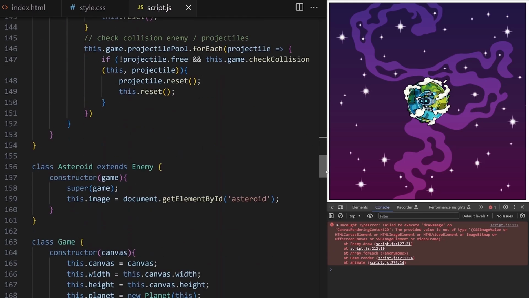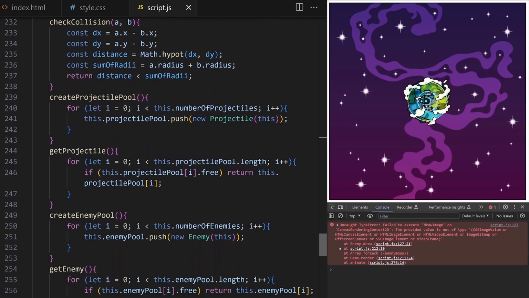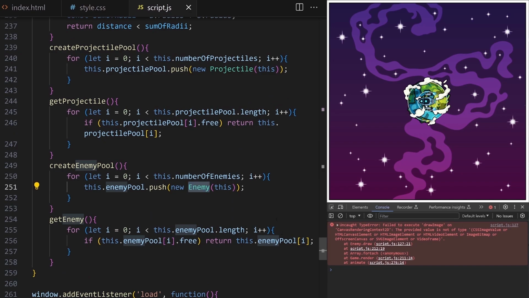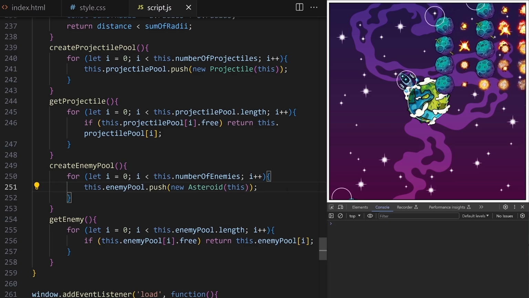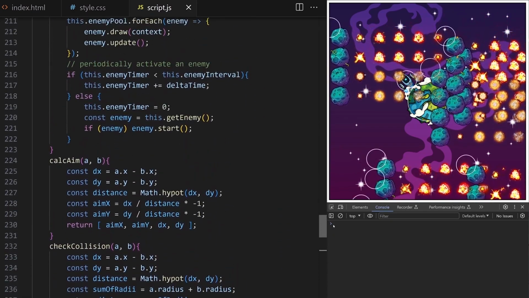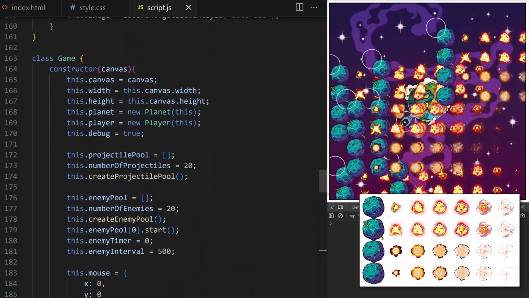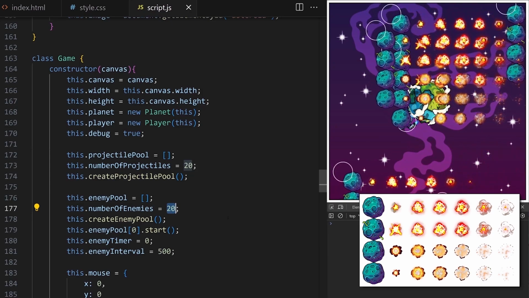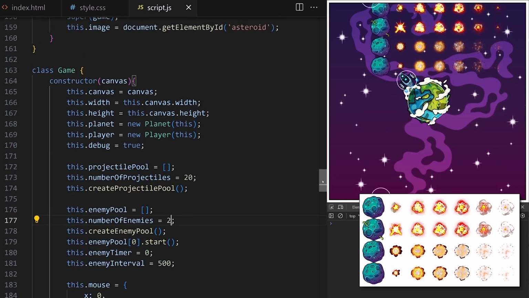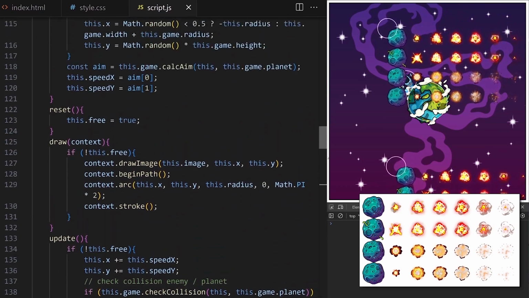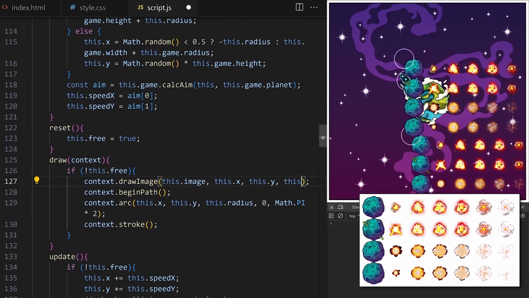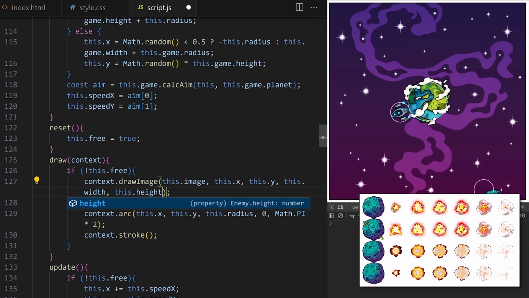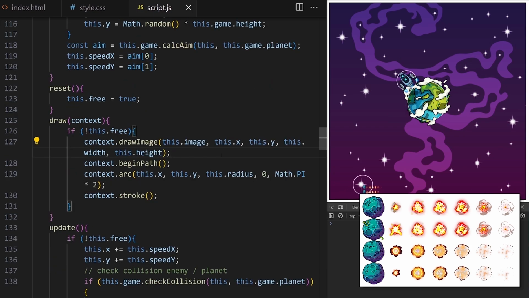We get an error because we are instantiating the parent enemy class and JavaScript can't see this.image property on it. I have to create an instance of Asteroid child class instead. Now we are drawing the entire sprite sheet. I will reduce the maximum number of enemies to 2 so that it's less busy and easier for us to see what's happening. We can pass drawImage method optional width and height like this. Now the entire image will be stretched or squeezed to fill that predefined area.